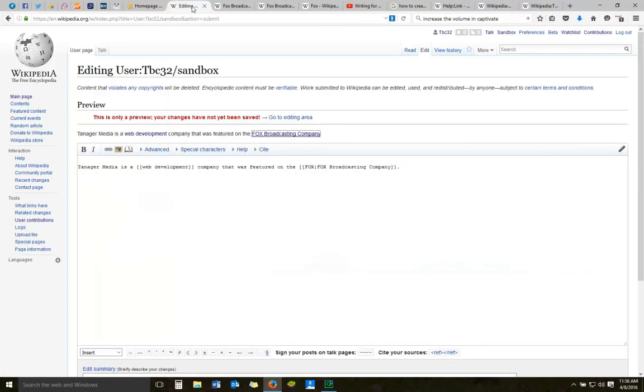So that's how you create an internal link. This is really helpful for your articles. It strengthens the articles because it makes them more useful in linking to other pages. So hopefully this will help you in writing your Wikipedia articles.